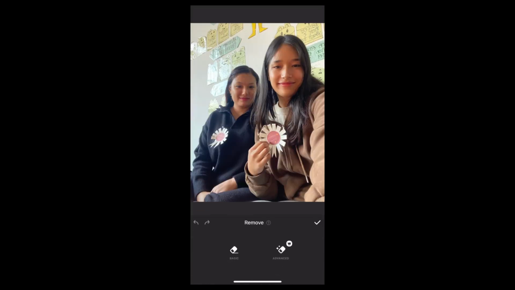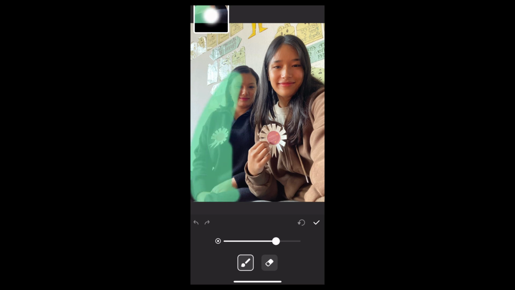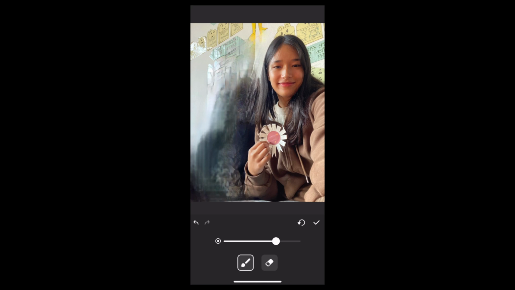Now under the remove section, here you can see the basic option, tap on it. You can change the size of the brush. After adjusting, now select the background that you want to remove like this. Wait for a few seconds and it looks like this. Like this, you can change and remove the background of your image.